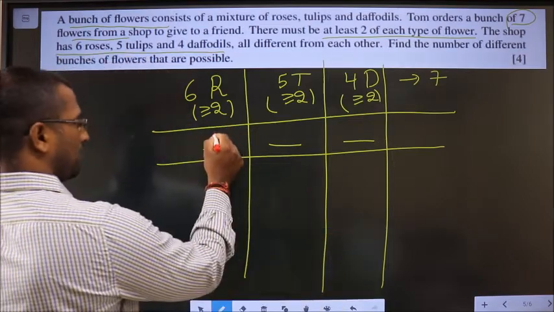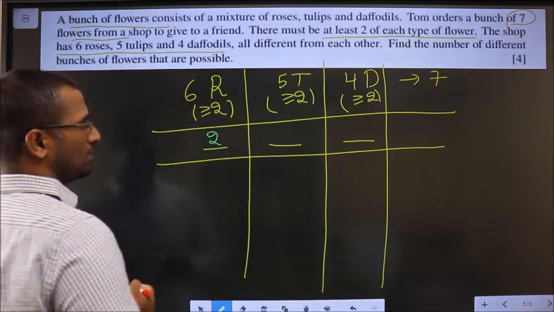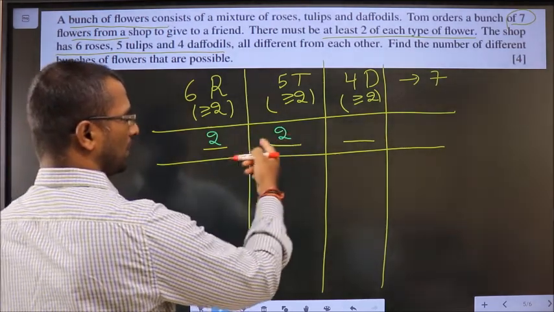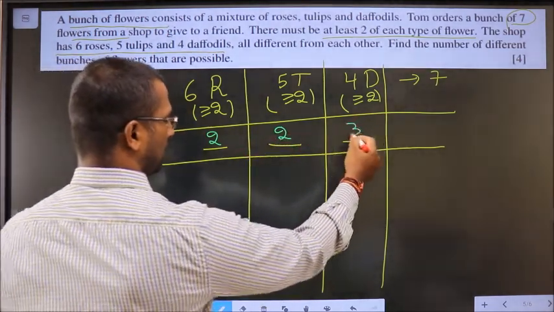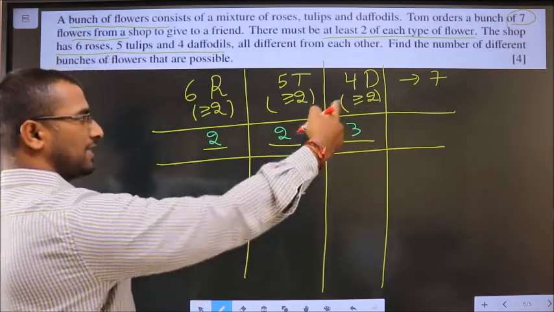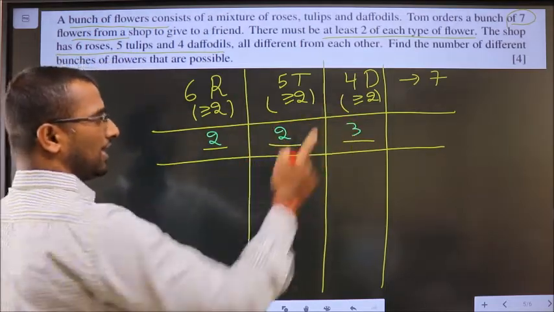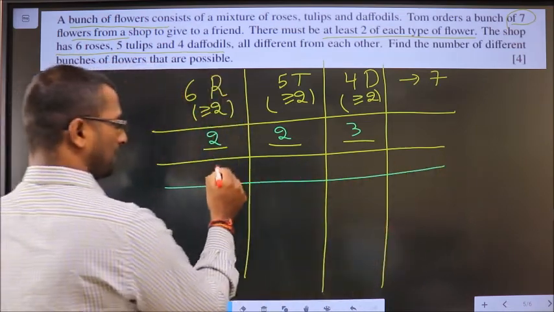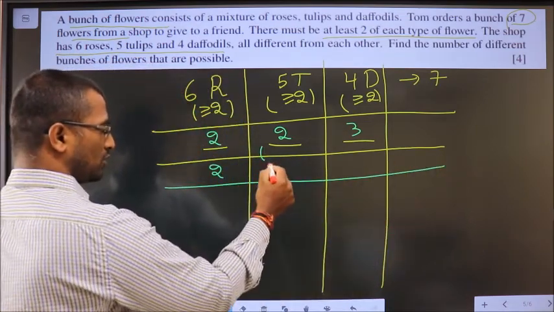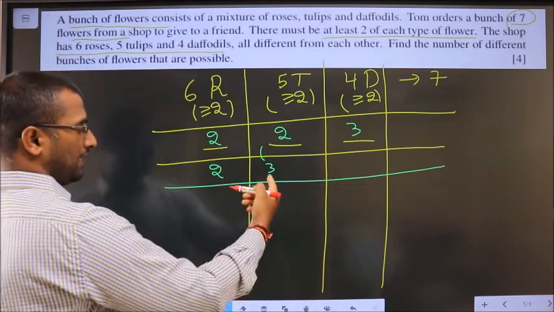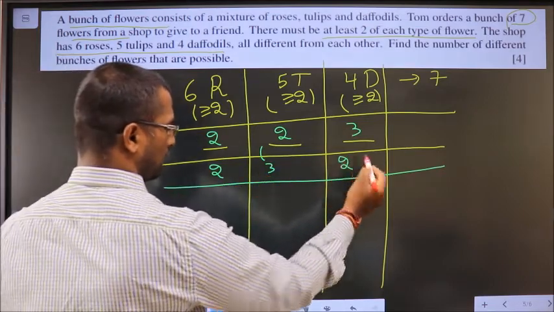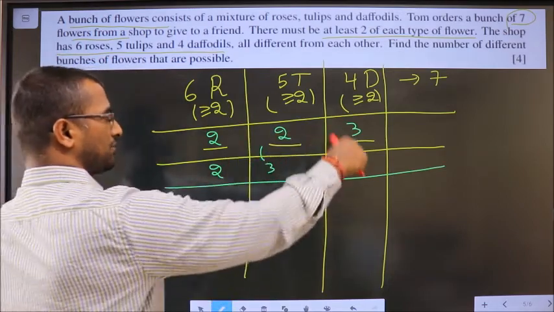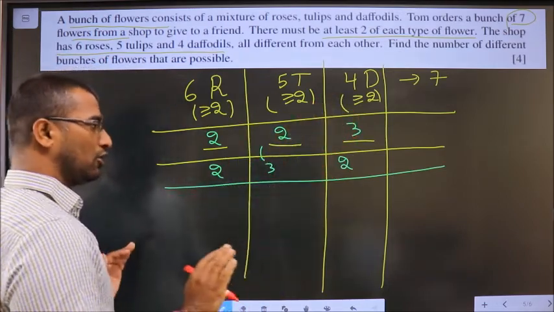If I start with 2, because he said at least 2, here also 2. So 2 plus 2, 4, here it has to be 3. The count is 7 and each is satisfying the condition. Okay, now next option. This I keep at 2, this I increase to 3. 2 plus 3, 5, so here it has to be 2. Only then the count will be 7. Each number satisfied the condition, so no issues.